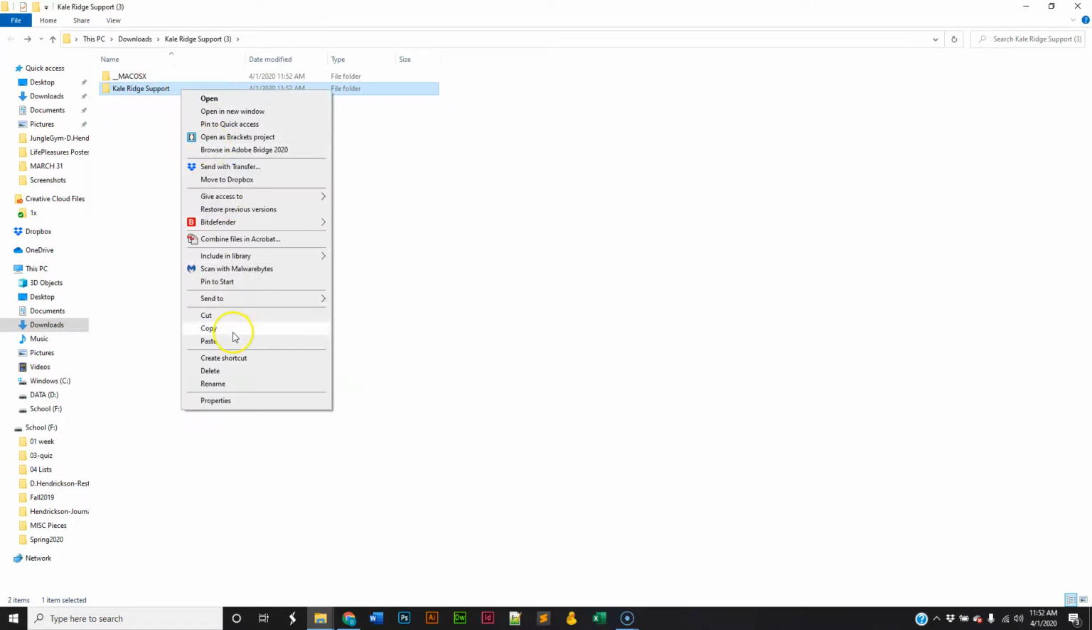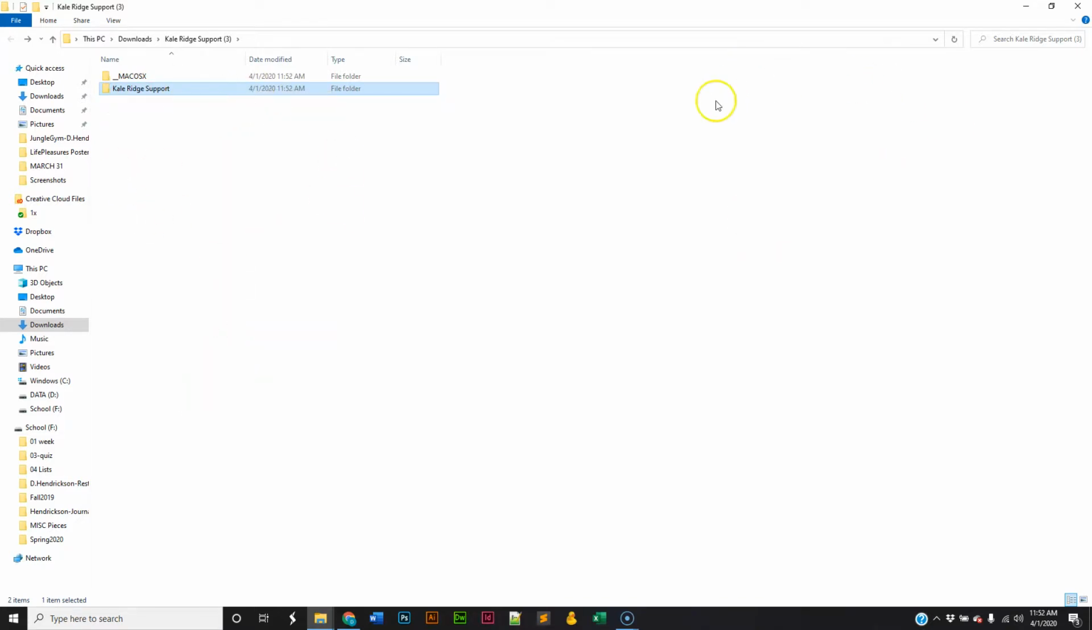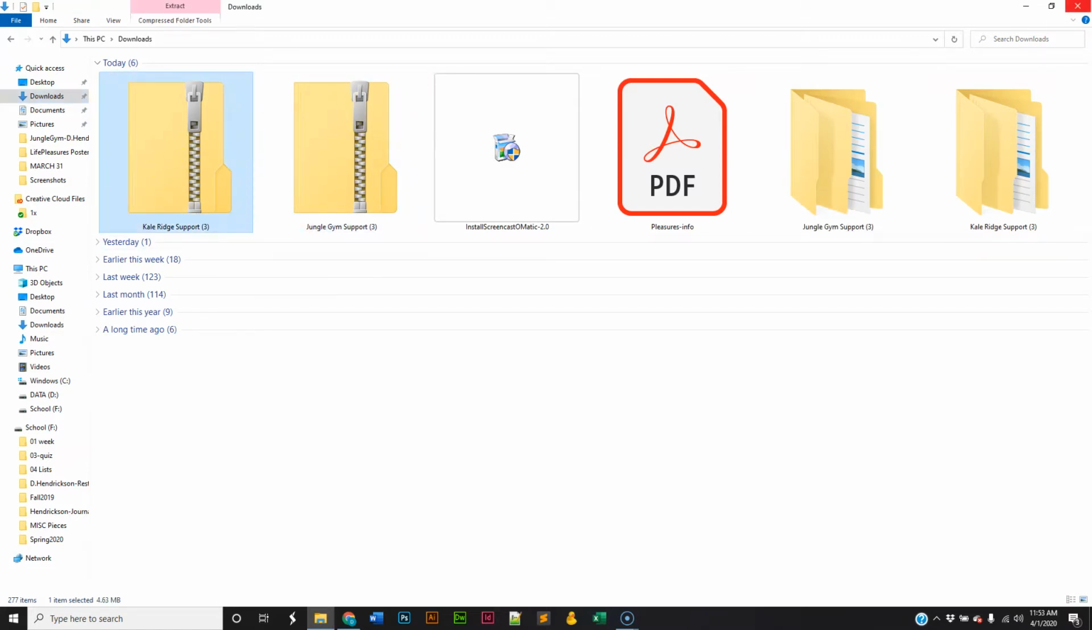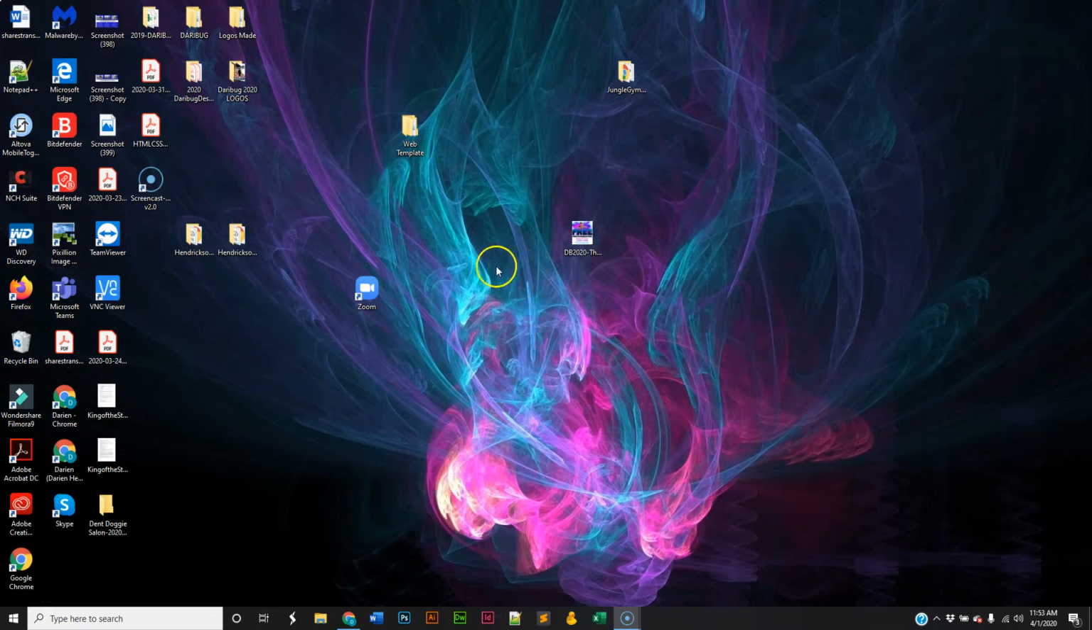You can copy, paste that, put that wherever you need it to. And then if you ever were to mistakenly copy that somewhere else and then delete a file out of there that you didn't need to, it would always still be in your downloads so you could re-extract it again. So that is how you extract a file that is compressed or zipped.